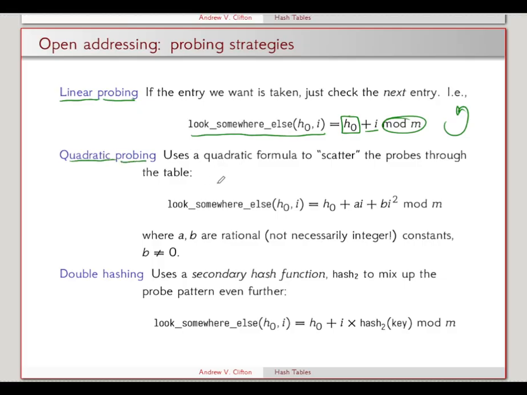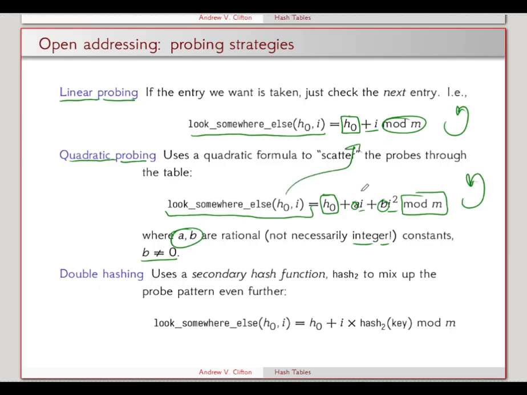A little bit more complicated, but a little bit better, is called quadratic probing. This uses a quadratic equation to scatter the search pattern through the table. We define our search pattern as the initial hash plus a constant a times I plus another constant b times I squared. All of that is modulo M, which makes it wrap back around if it goes off the bottom of the table. A and B are constants. They don't have to be integers; they can be fractions. But of course, we don't want B to be 0. If B is 0, this basically devolves into a version of linear probing.